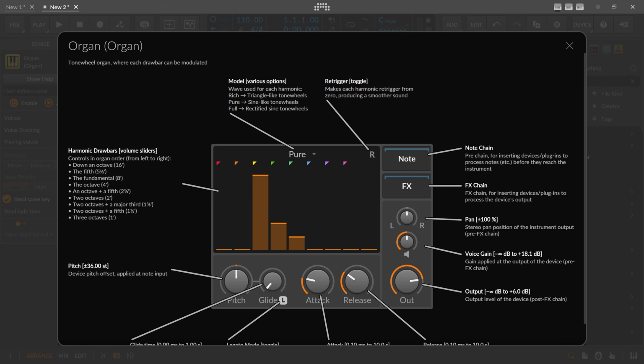So the organ device has been around since Bitwig Studio 1.0, and it's a very simple device, easy to use, and it doesn't aim to be a realistic organ emulator or simulator or anything like this. It's just basic sine stacked additive synthesizers. We have here a lot of little sliders where we can change the gain of each of these sine partials. It's a very simple layout.